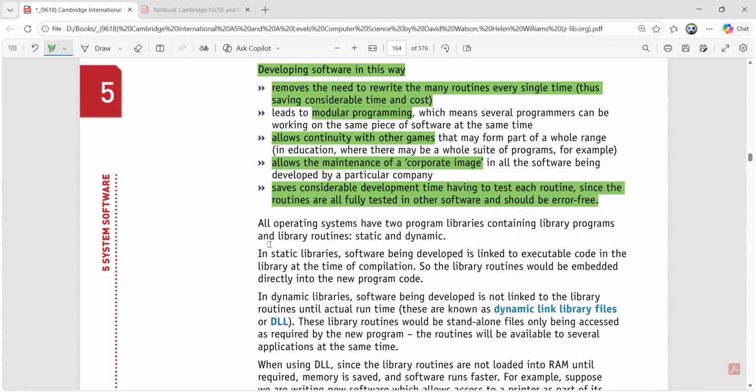Now, what is static and what is dynamic? In static libraries, software being developed is linked to executable code in the library at the time of compilation. So the library routines may be embedded directly into the program code. Now, this is your static libraries.